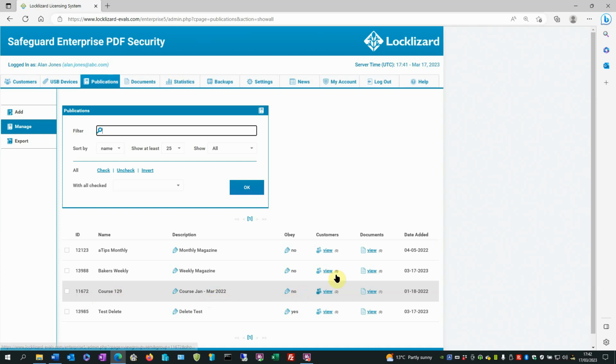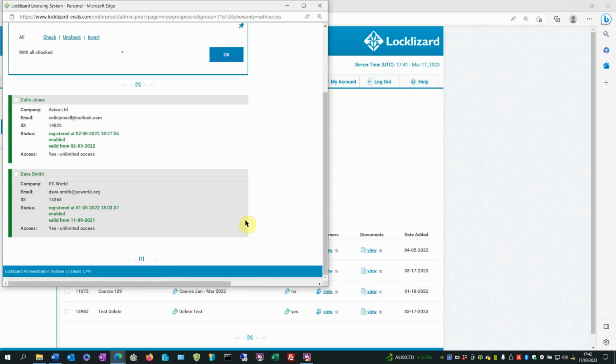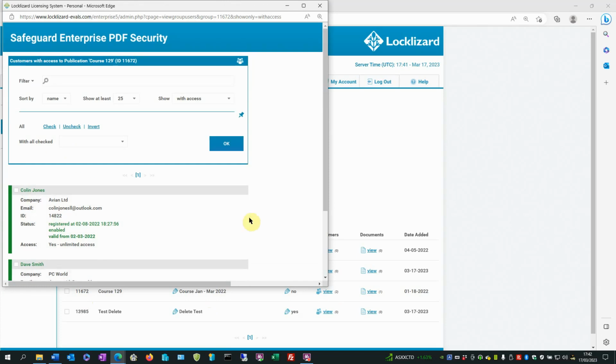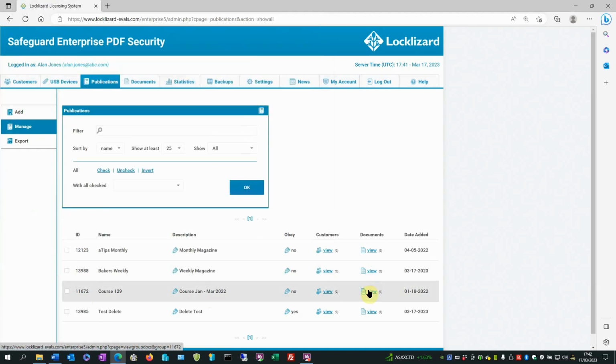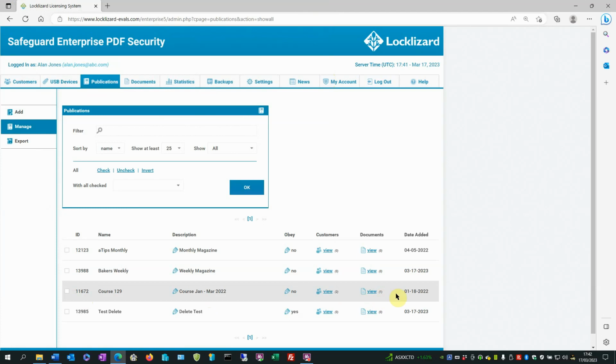No. View customers. Here we can view which customers have access to the publication. Okay, close that down. And we can also view the documents that belong to that publication. In this case, there's only the one. And finally, we can tell the date the publication was added to the system.